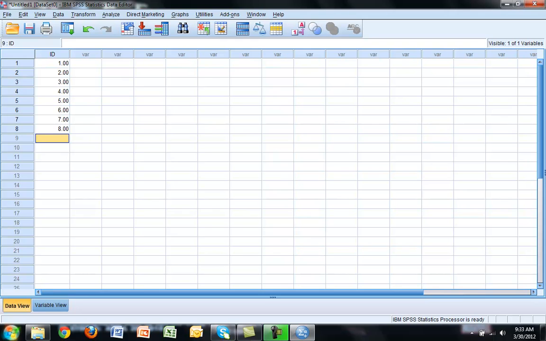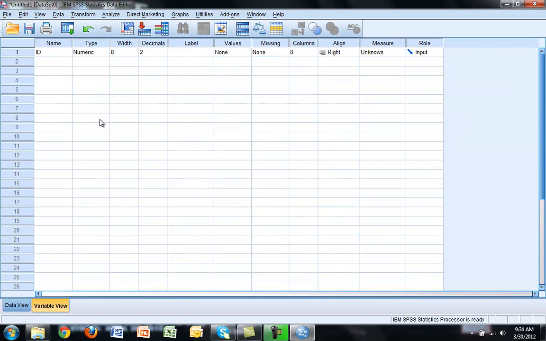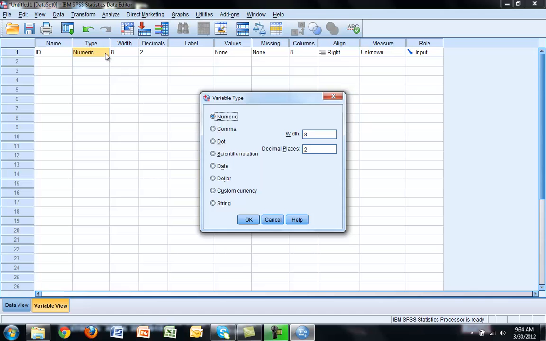Let's go back to Variable View for a sec. You have a few other columns here. Your type of data, most of the time it will be numeric, but if it's not, click on it. A little button will come up, click on the button, and you can change it to the type of data you want to.